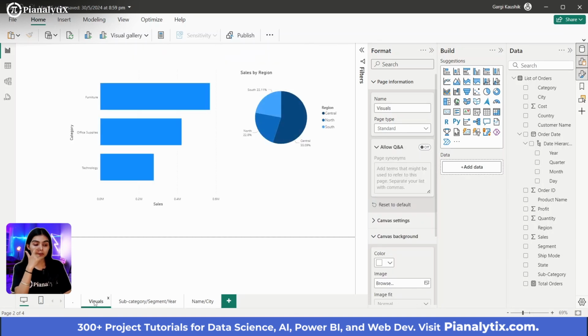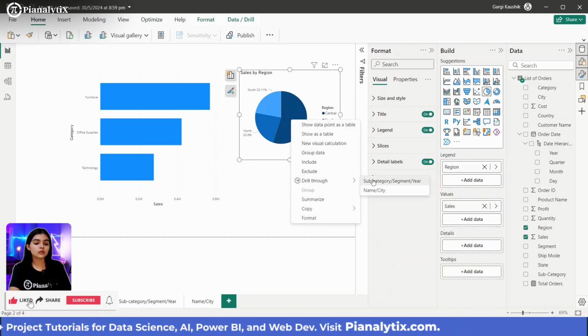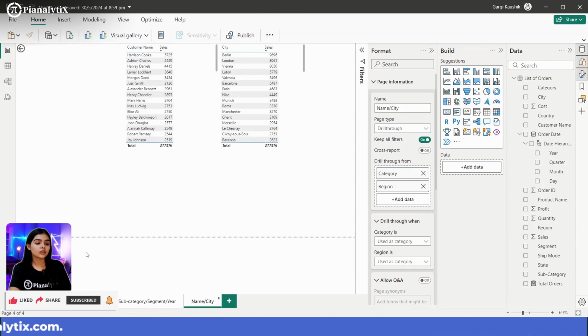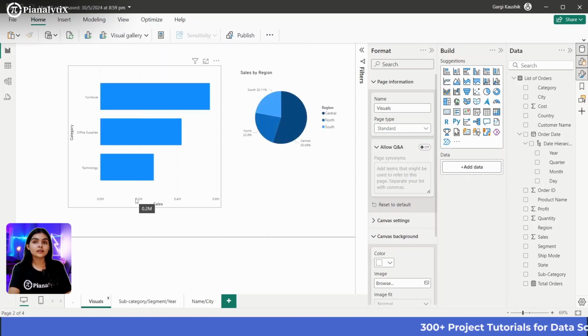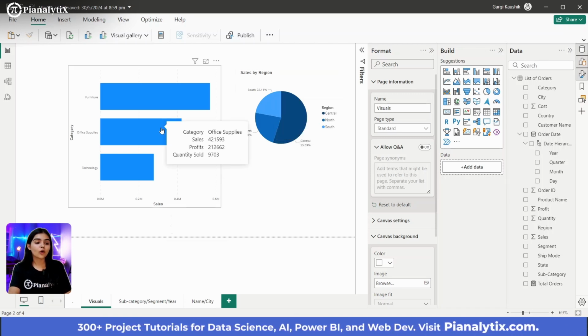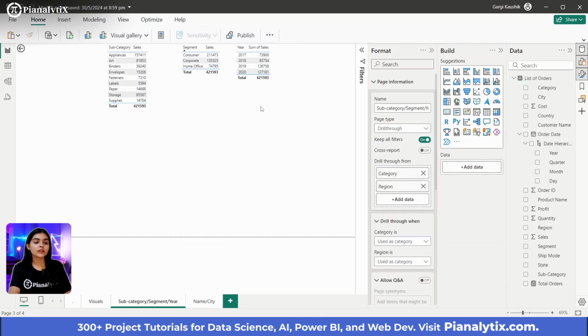Now I will go back on the main page here. We can do the same for this pie chart here. Right click on the central region, drill through subcategory. All of this has been filtered by the central region. And this is how you can use the drill through feature in Power BI. Earlier, this would have been very difficult for you, but now if your manager asks you to show more detail about the southern region or about the office supply, just right click, drill through and go on to any page here and you will get all the further details.